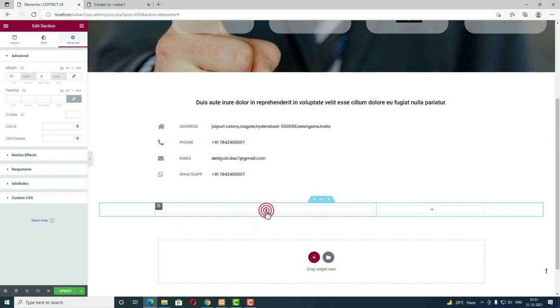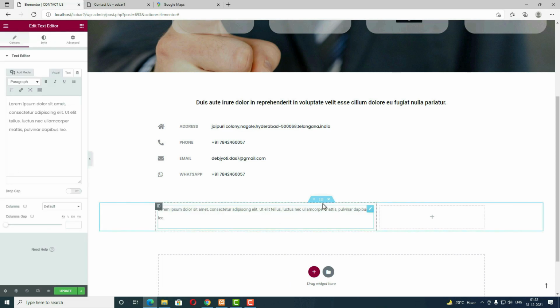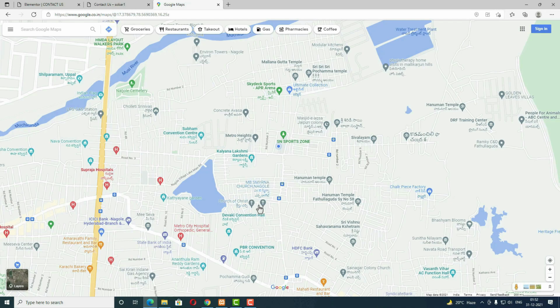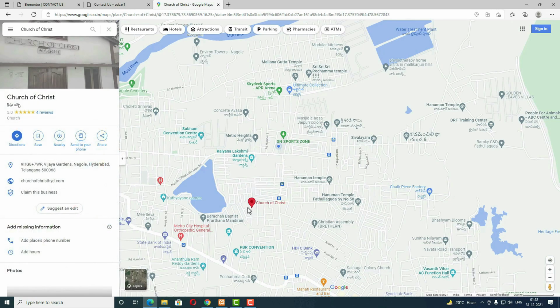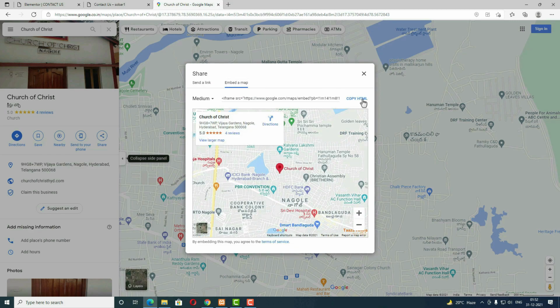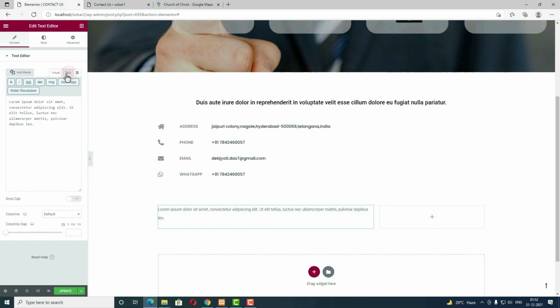After that click in this plus option and drag and drop the text editor. Next you have to open the Google map. Here I am opening the Google map, and from here you have to select an area. Suppose that is my area. I am selecting some random area, and after that you have to click in the share option. After that you have to click in this embed map option, and from there you have to click in this option copy HTML.